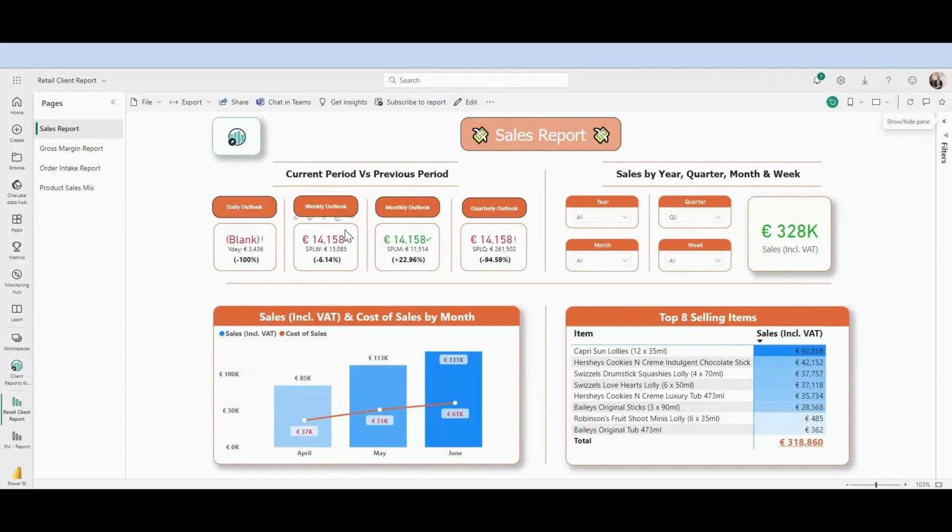So the beauty about Power BI is you can use DAX to create those customized measures to compare, again, like with like. Exact same with monthly. We're looking at the current month, so up until the 6th of October, comparing that to the same period, so up to the 6th of September, and then looking at a quarterly outlook as well.